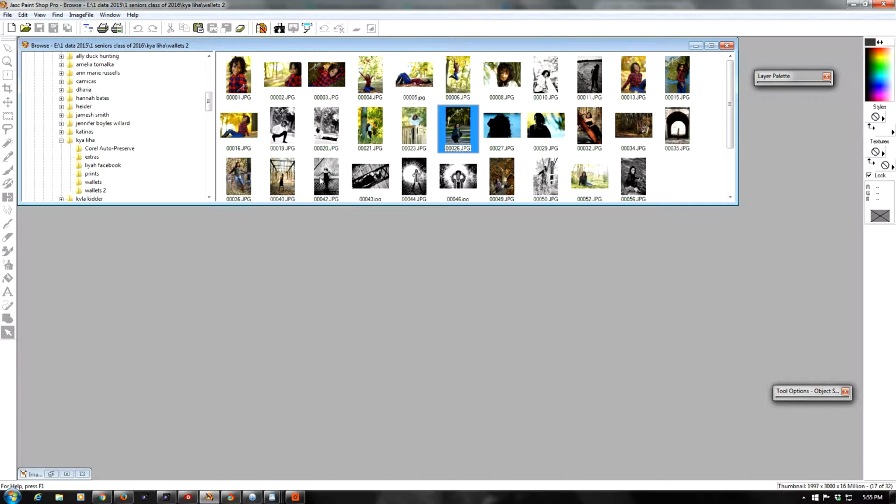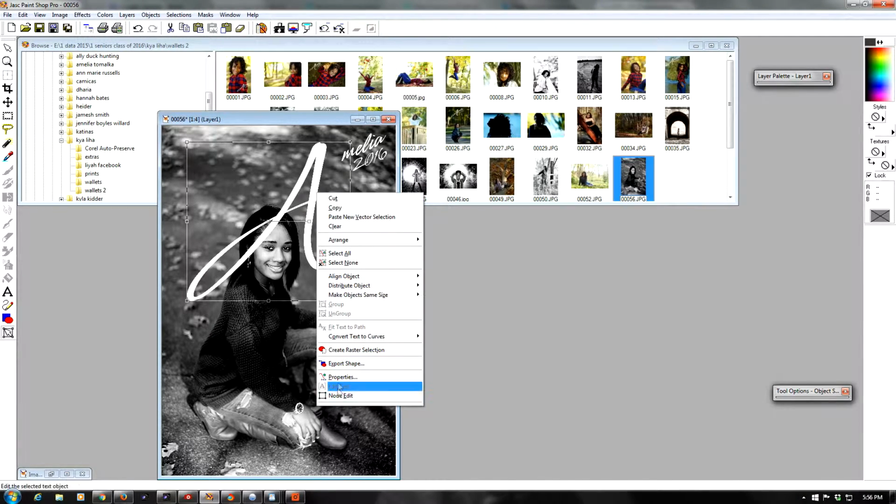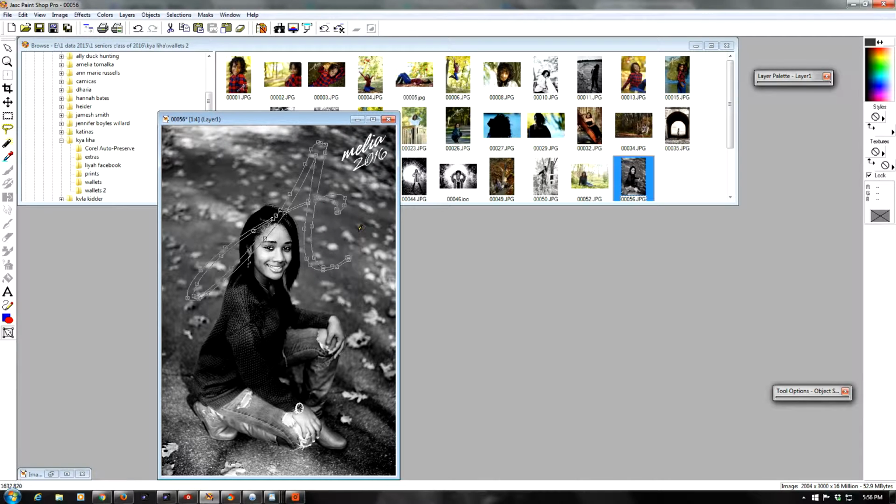Let's pop open this one. We're going to add our text. Remember that each of those separate letters is its own vector object. So I'm going to grab just the A and make it bigger, a lot bigger. And then I'm going to decide that I really want to edit that A. Because it's a vector object, I can. I don't like this tail at all. I'm going to get rid of it. I want to angle this a little more. I can. I can do whatever I want to that A because it's a vector object.